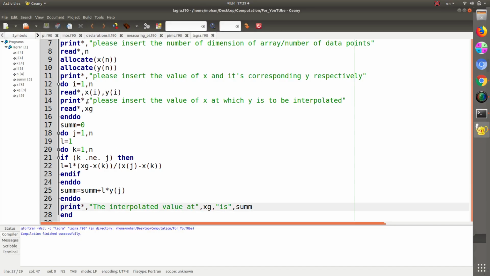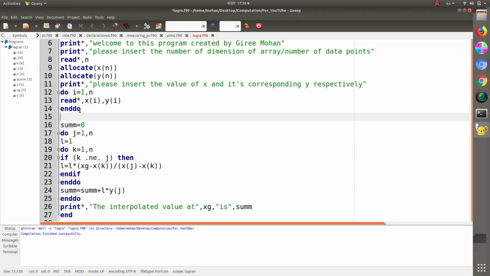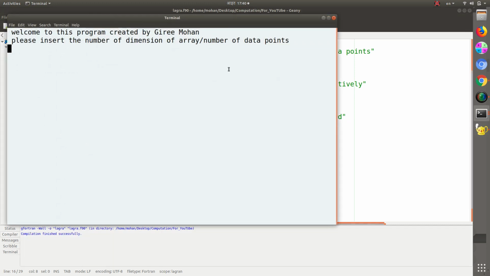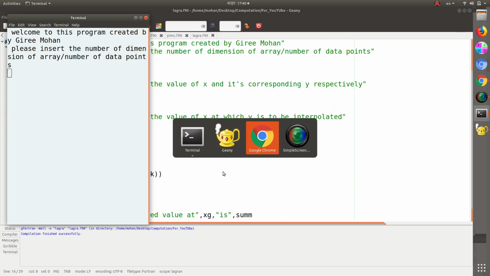Please insert that the value y is to be interpolated. Sorry, I inserted this right inside the do loop. That was our mistake. It should be written this way. Alright, so now everything would be fine. Let us check our answer now. Let us make it simple and small.